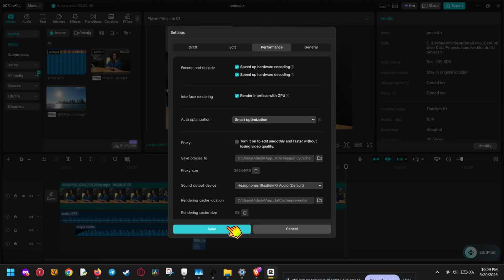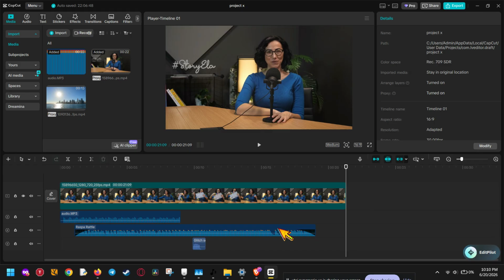If CapCut is still lagging after that, make sure your project itself isn't overloaded with unnecessary effects. Too many transitions, stickers, filters, and animated elements can slow down playback. Try removing anything you don't actually need, and keep your timeline as clean as possible while you're editing. You can always add extra polish later, once the main edit is done.